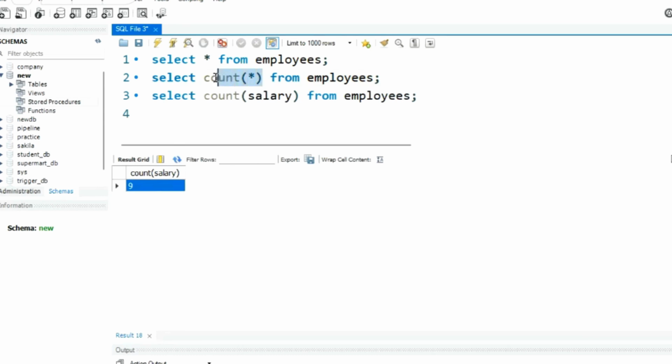So COUNT(*) calculates the total number of rows in the table and includes nulls as well, whereas COUNT(column name) only calculates the total number of non-null values in a particular column and excludes the nulls. Okay, so this is the basic difference.